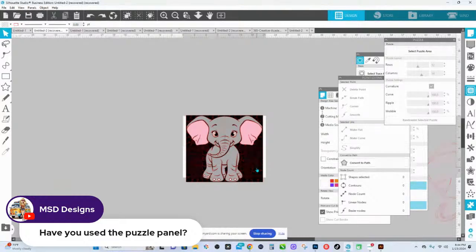It just tells it where to cut. So now you're going to have a machine, and it's going to cut in those areas on chipboard or paper.